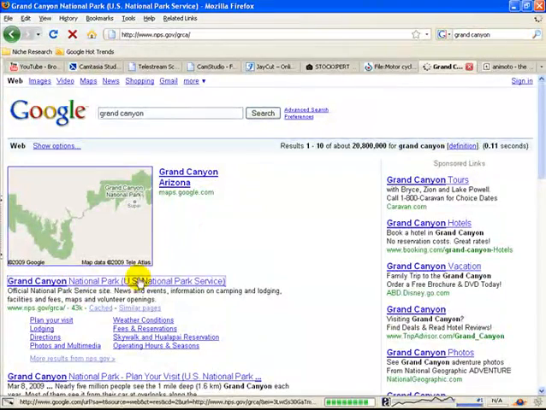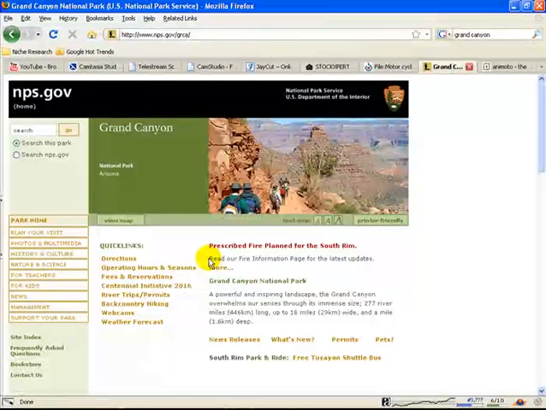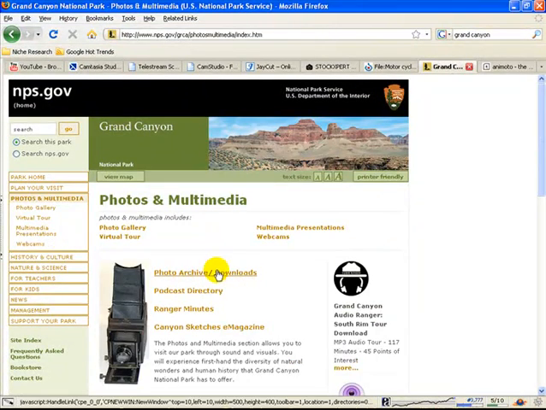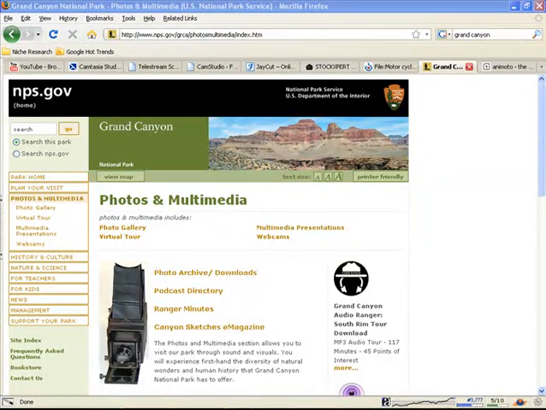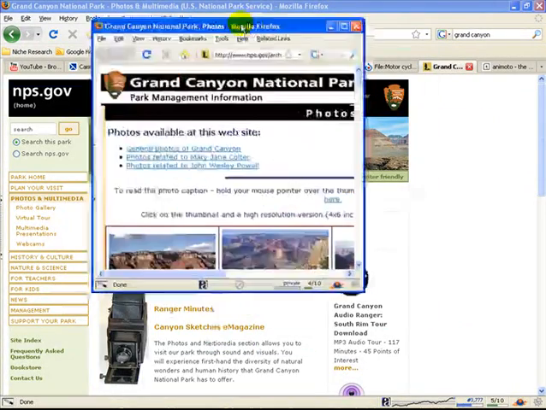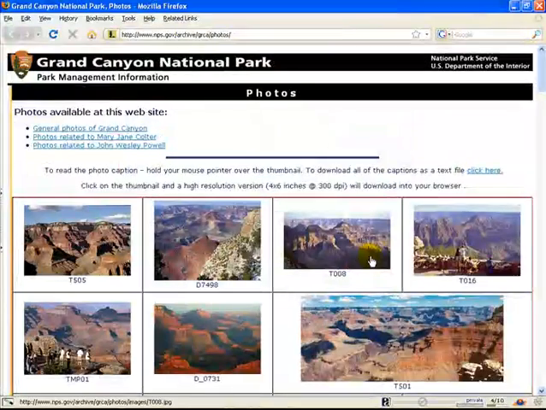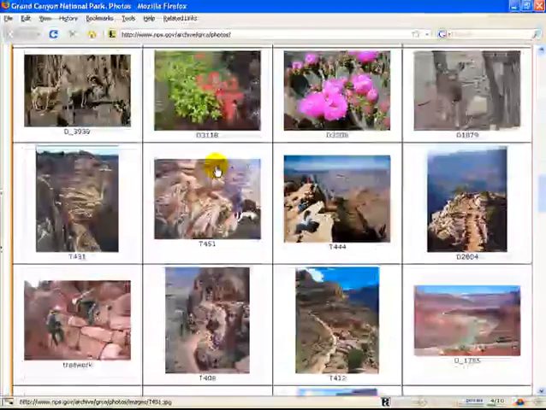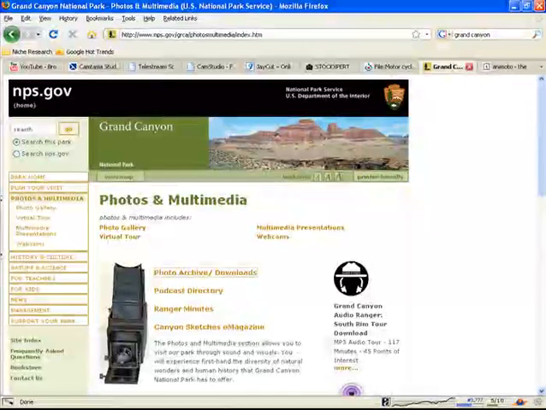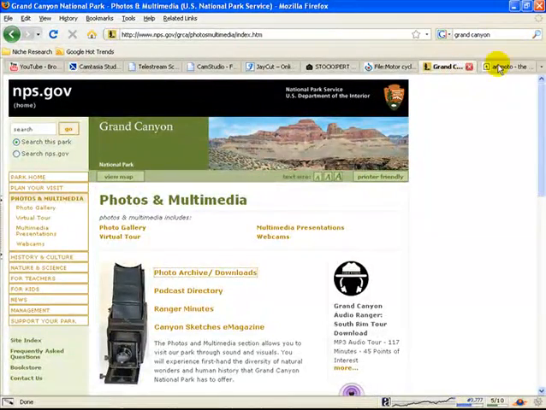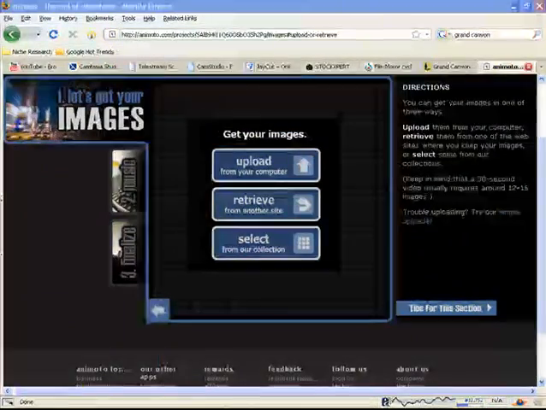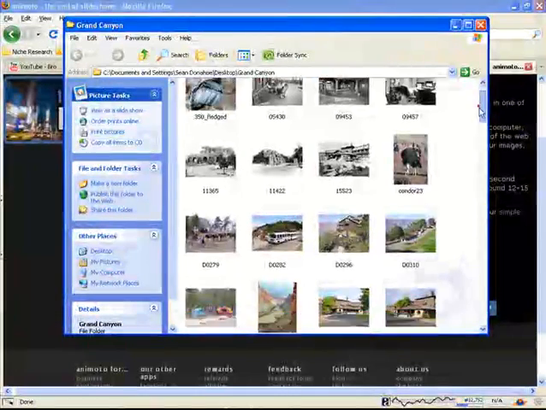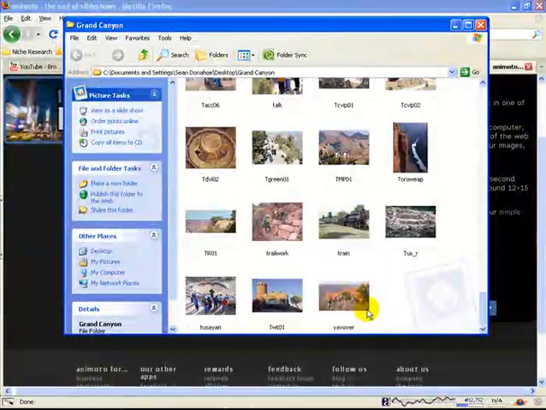Okay, so I went to the Grand Canyon National Park, and I actually found, was it here? Oh, it's popped up over here. But all of these are public domain photos, and I was like, wow, that's a lot of great content. So I went ahead and downloaded all these, and I'm going to move this out of the way. As you can see here, I have all these photos which were public domain. I have permission to use them.